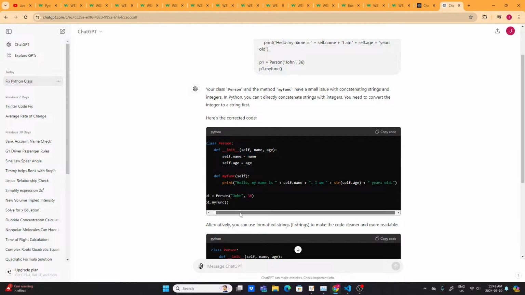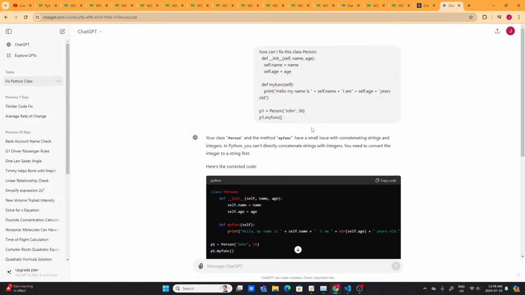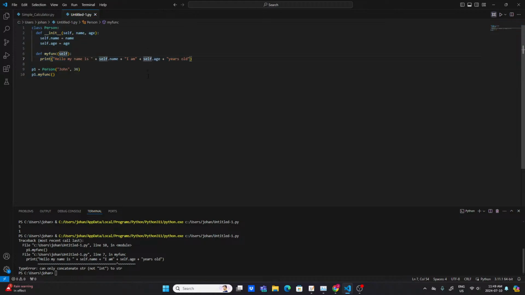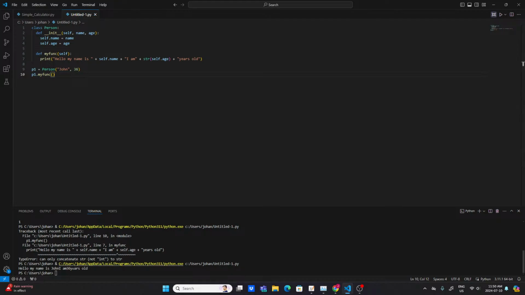Wait, what is even the difference here? So in the my function, self print hello my name is plus self.name. Oh, okay, I have to turn this into a string. We can do that. There we go. So hello, my name is John, I am 36. You'd probably want a period after that. I could probably fix it up, but we'll just leave it like this for now.